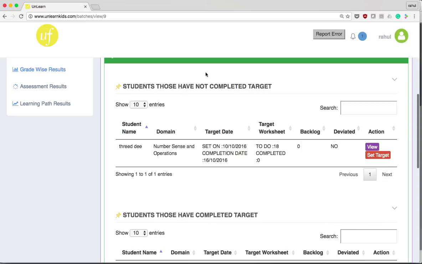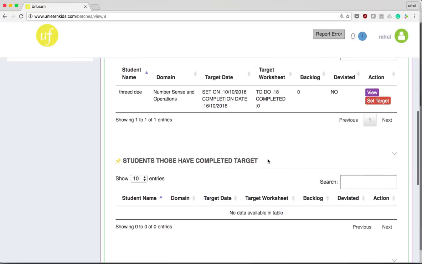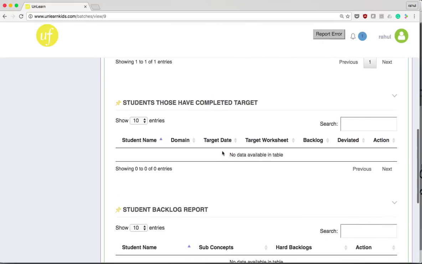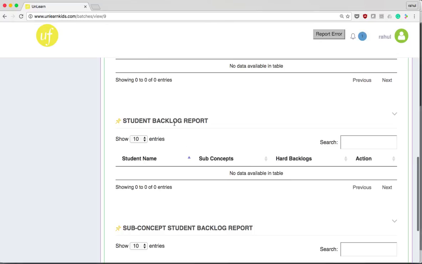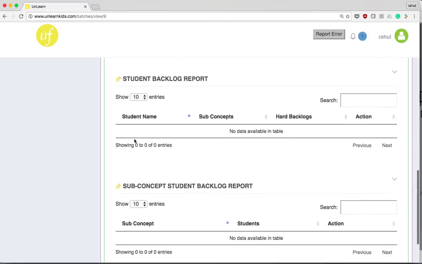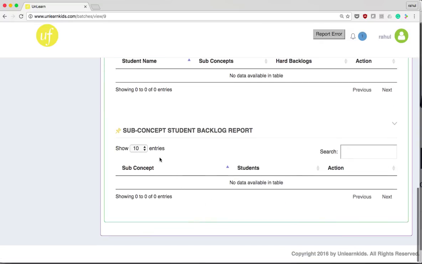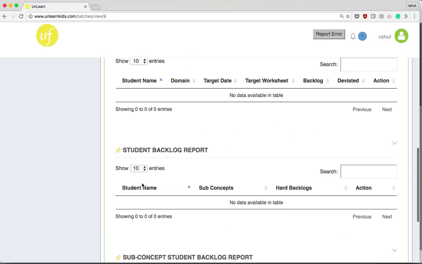Here I'll see all the students who have not completed the target. So for example, I can see 3D, who has to complete 18 worksheets, but the child has not completed even one, so the target was not achieved. You can also see a list of students who have completed the target. You can also see a student backlog report, where you will see the names of the sub-concepts in which students have backlogs, and the names of all the students who have problems with that sub-concept, so that you can club them and help them together.